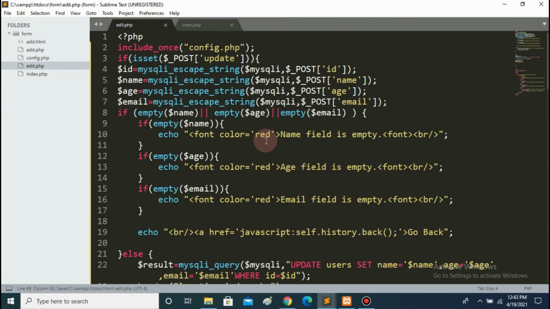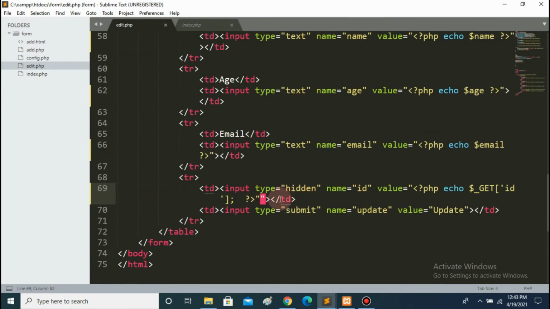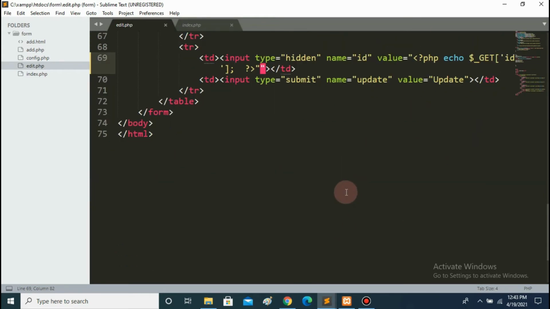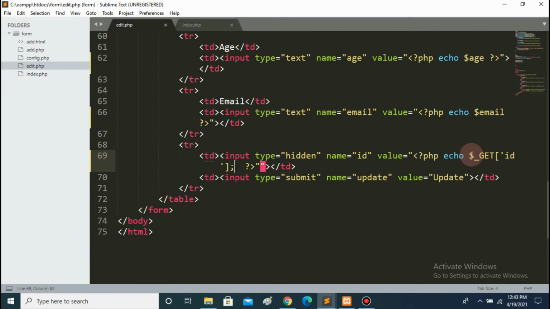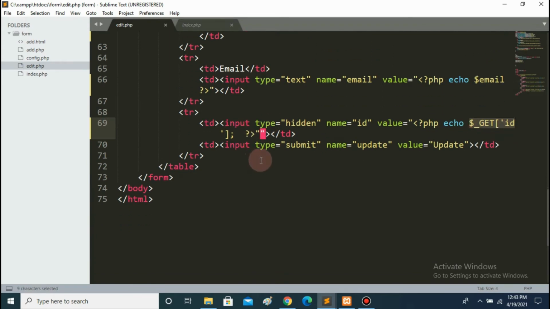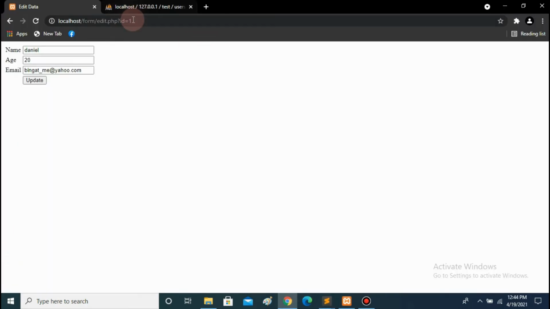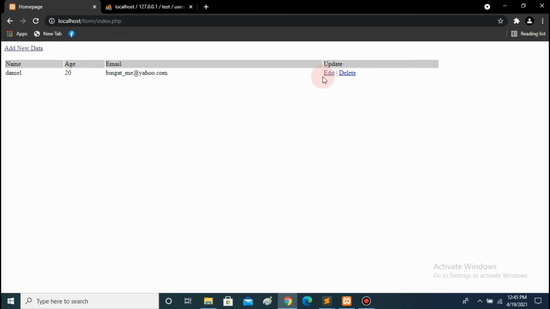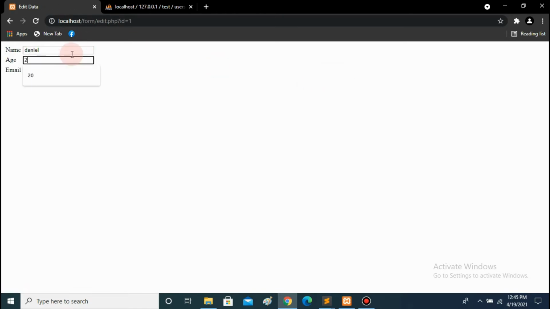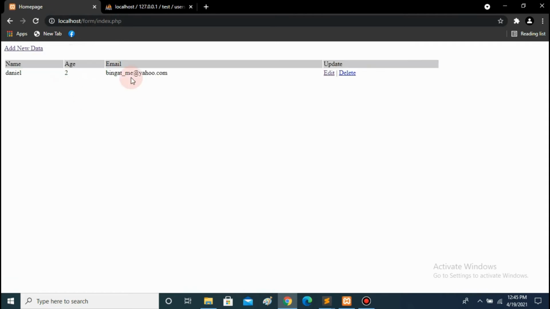So mao ni siya no. Nag-add tag daghan sa atong dire input. Tangan natong value nga get sa ID para makita nato ang ID niya. So 1 yung ID no, nakita siya sa URL kay get atong gigamit nga method. Input A 2. So now let's create a delete query.